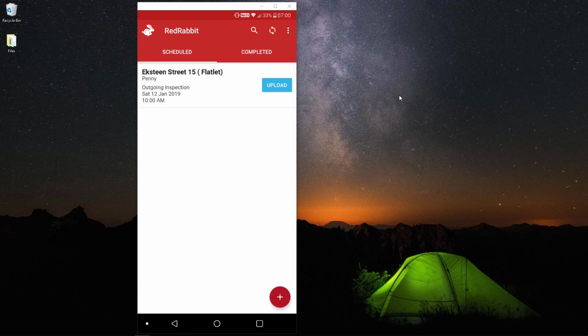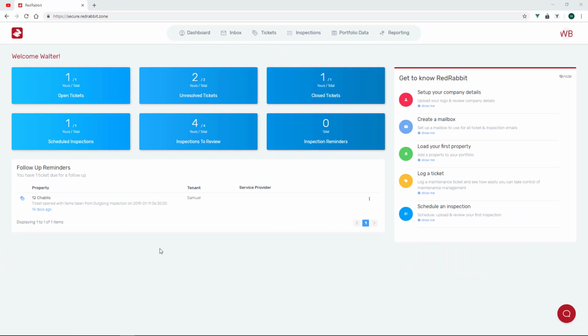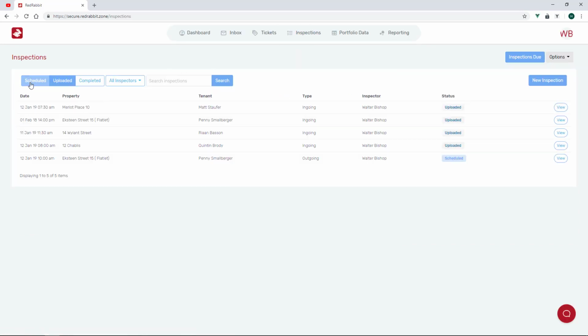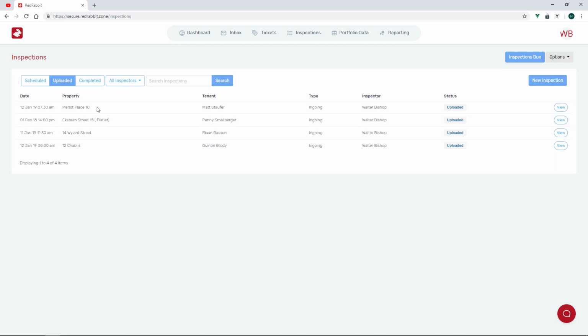So the previous inspection has uploaded successfully. Let's have a look at the portal and see what are some of the features that you can use there. I'm logged into my portal, and let's go to the inspections menu here at the top. Then I'm going to deselect the scheduled inspections as I only want to have a look at the uploaded ones. And there is the Merlot Place 10, the one that we just conducted.